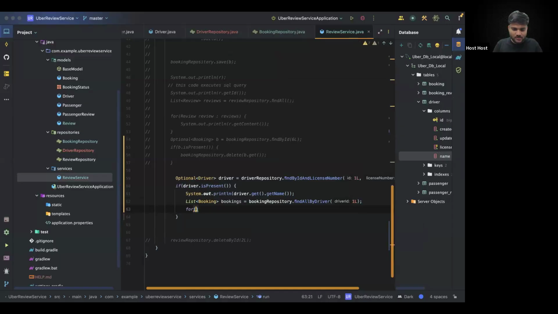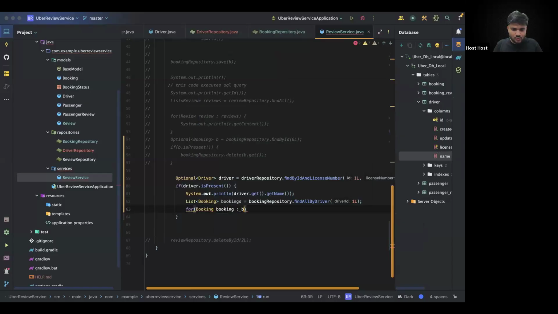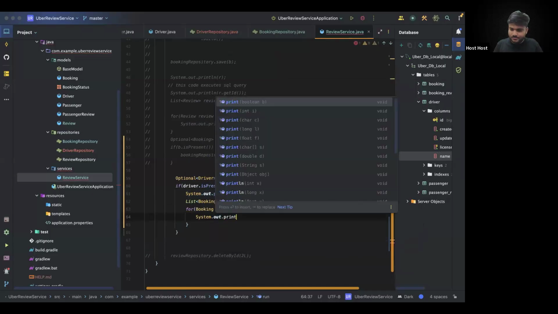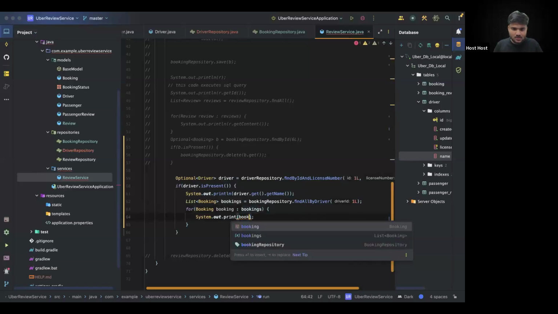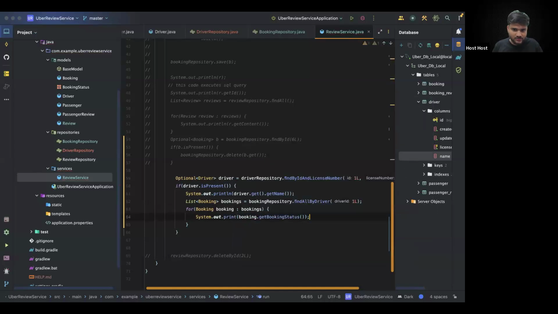So we'll say for booking in bookings, you can say system dot out dot print, and we should say booking dot get booking status. We'll get the booking status of all the bookings. Now if you run the code, let's see what is the query that we are going to execute.